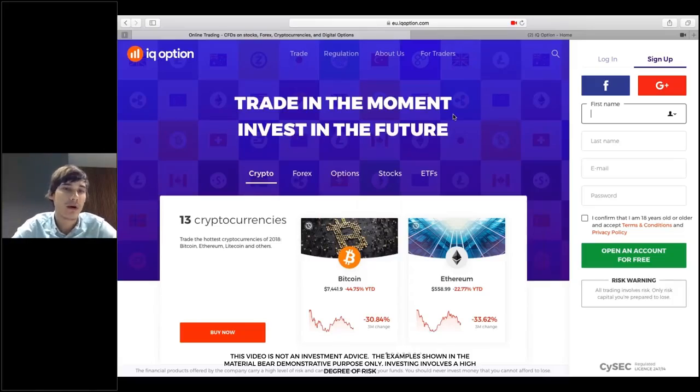Today, we're going to talk about the main features of the IQ Option platform. We're going to talk about the assets, the different instruments that are available for trading. Now, the first thing, as with any other website that you visit, is the sign up. First, you need to have an account in order to start trading with IQ Option.